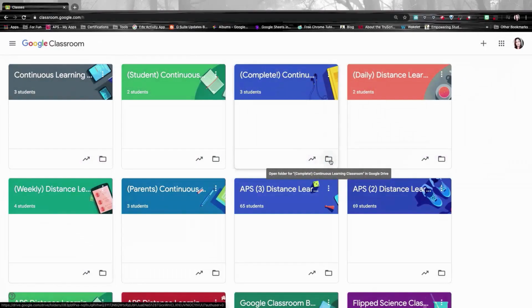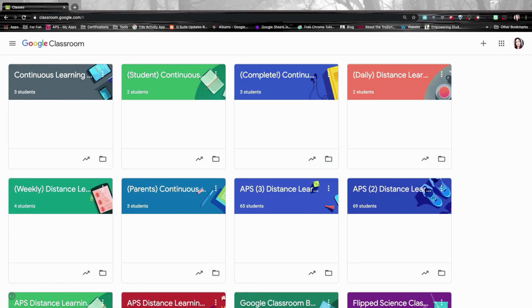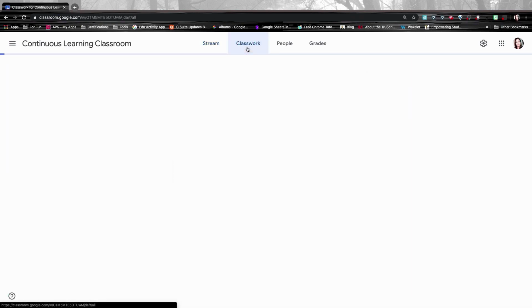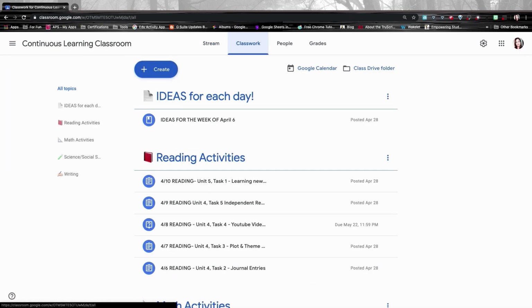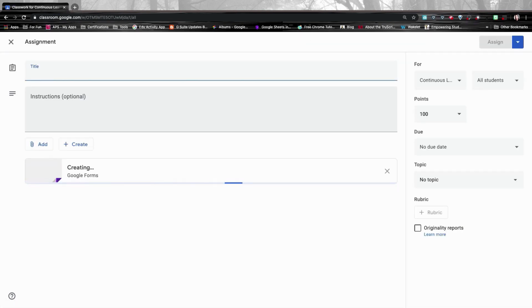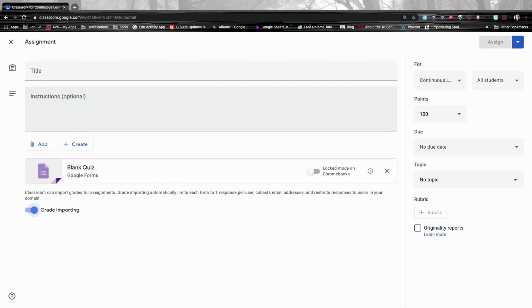So now that we've created some Google Forms, let's look at how Google Forms function inside of a Google Classroom. I am going to go over here to one of my Google Classrooms, and I'm going to select Classwork. Google Forms work automatically as quiz assignments inside a Google Classroom. So when I go to the Create button here in my Classwork tab, and I create a quiz assignment, it's automatically going to create a blank Google form that is set up in quiz mode.